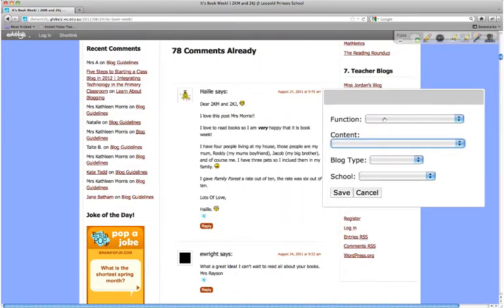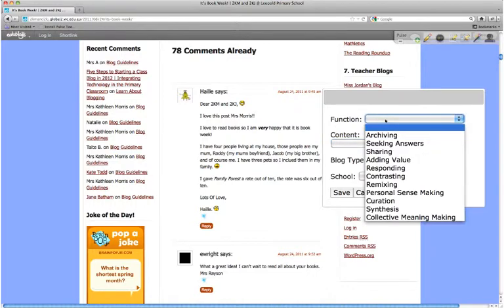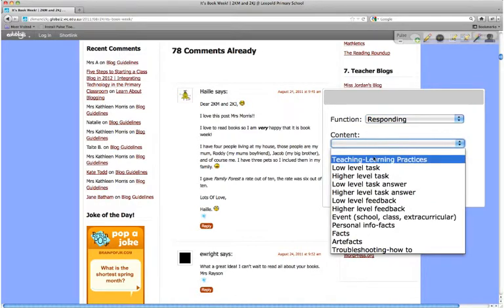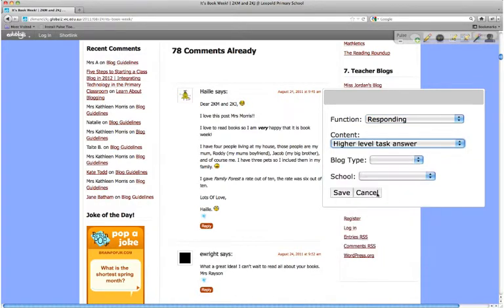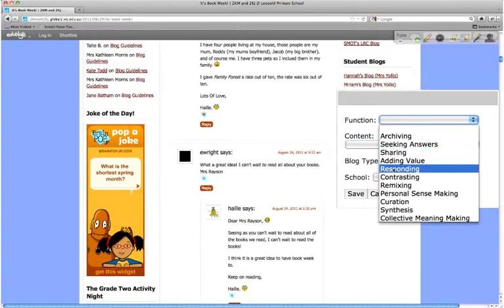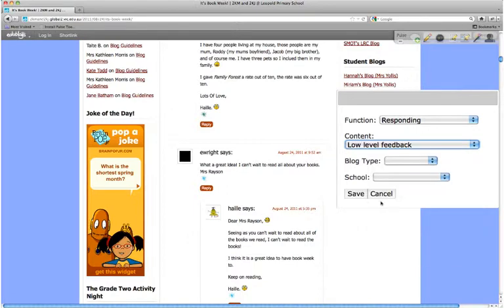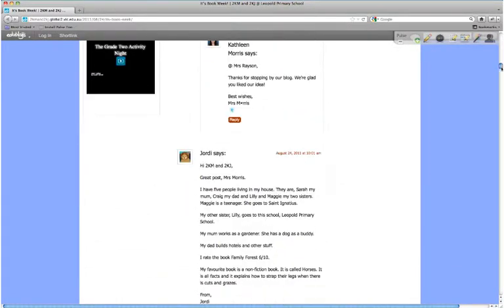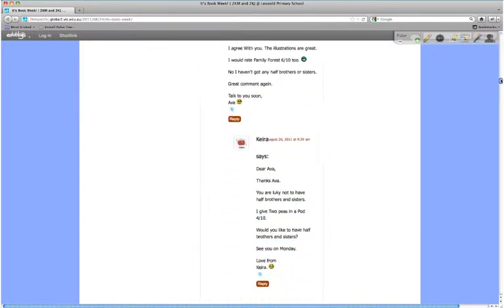After reading the post, we can code the interactions that are recurring. So in this case, Hallie is responding and her content is in response to a higher level task. And we'll save that. And in this post, this student is responding and they're giving low level feedback. And then we can save that. So we can then continue all the way down this blog coding all the student posts.